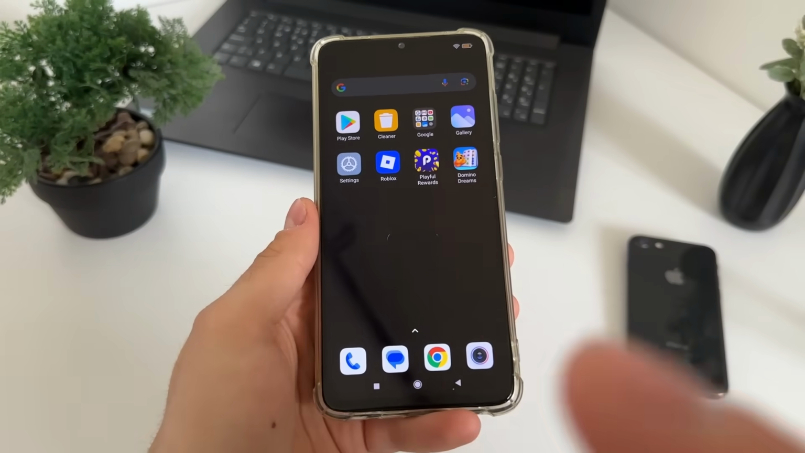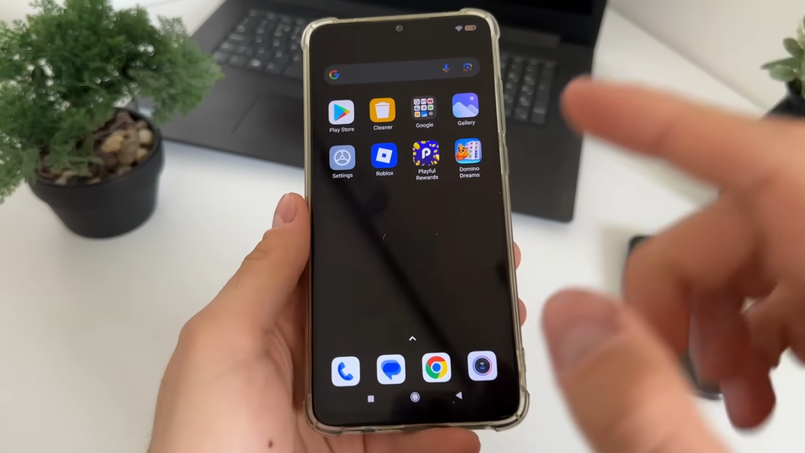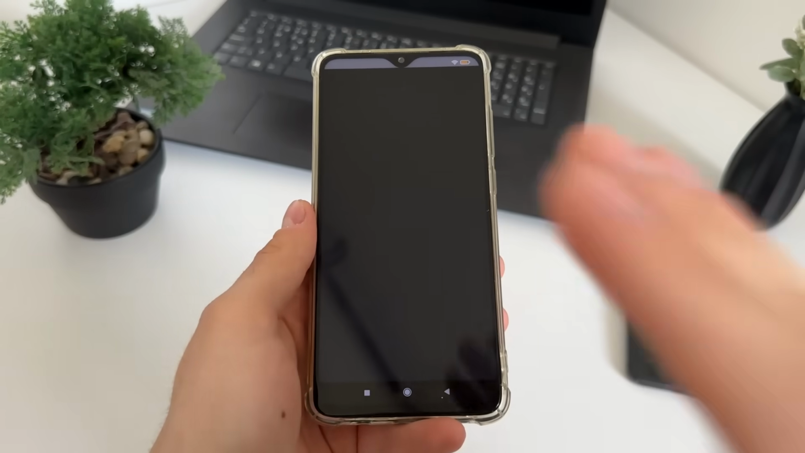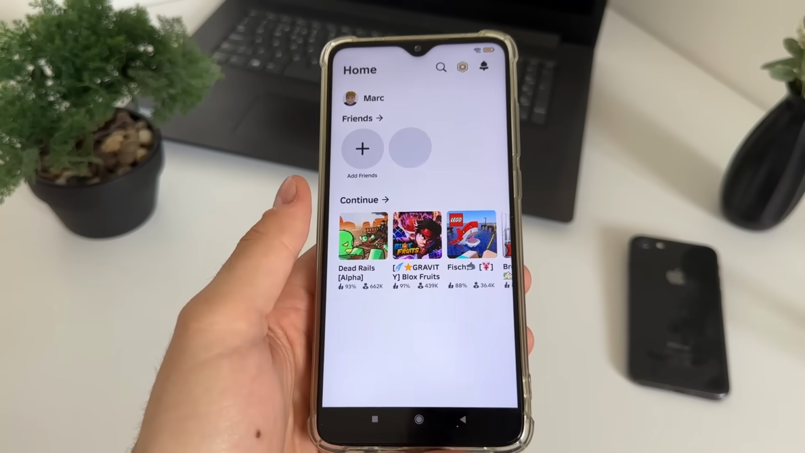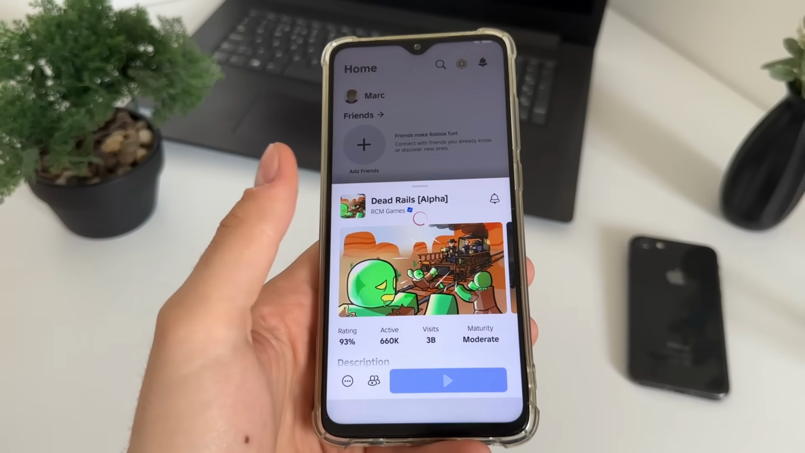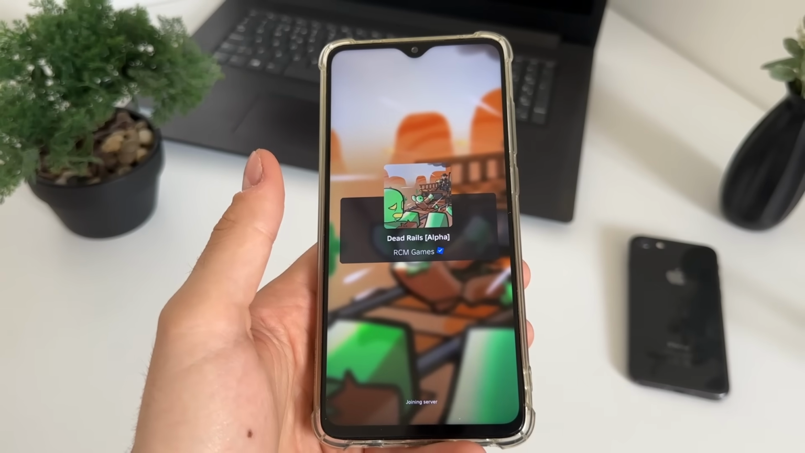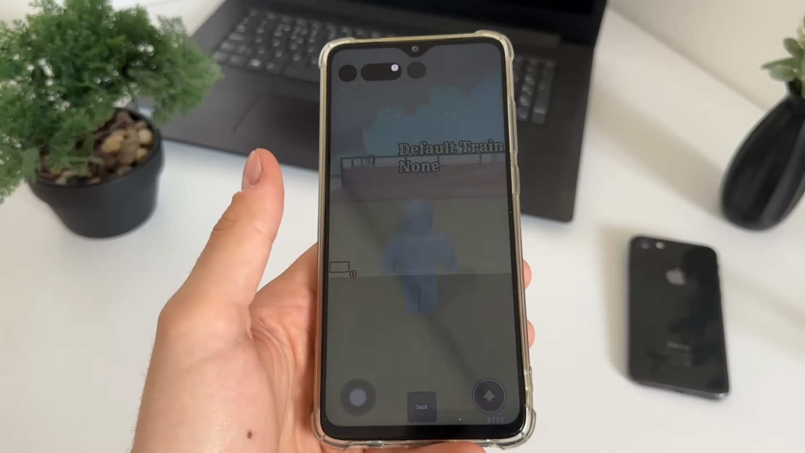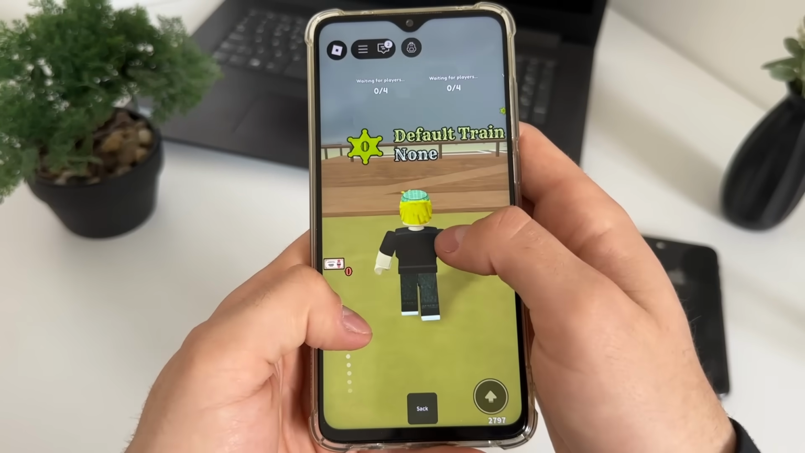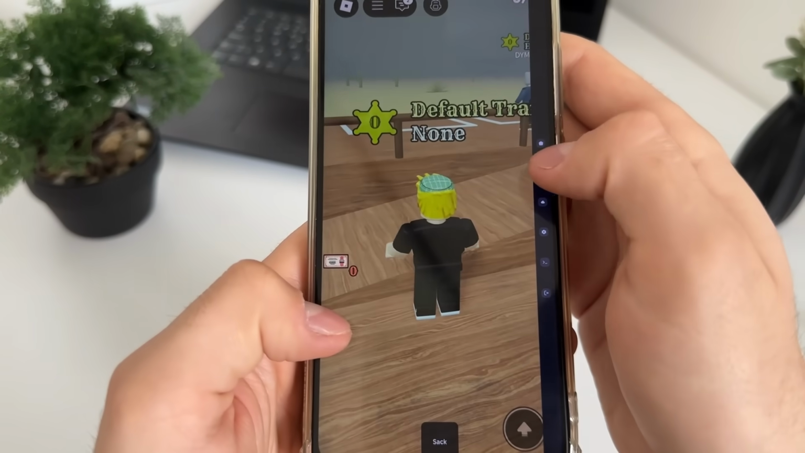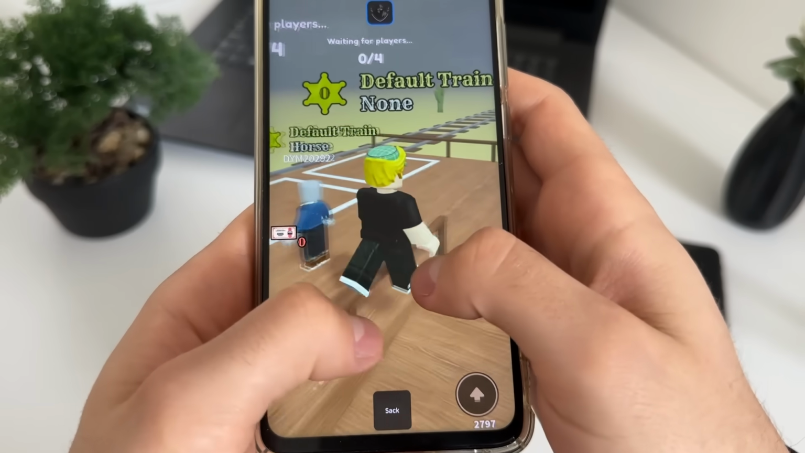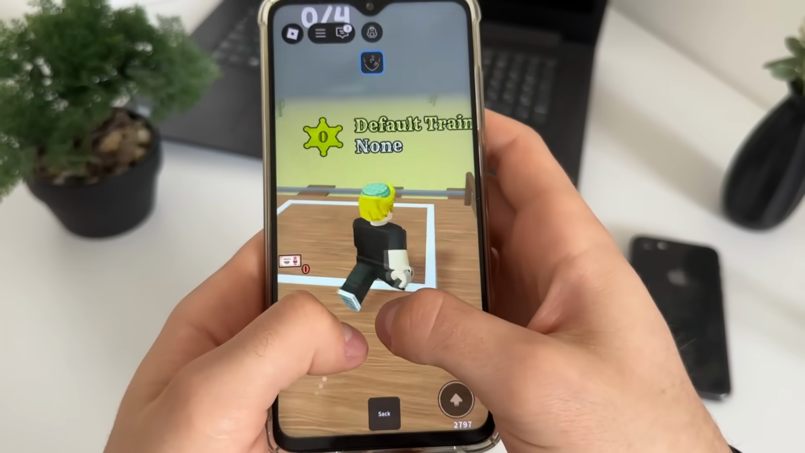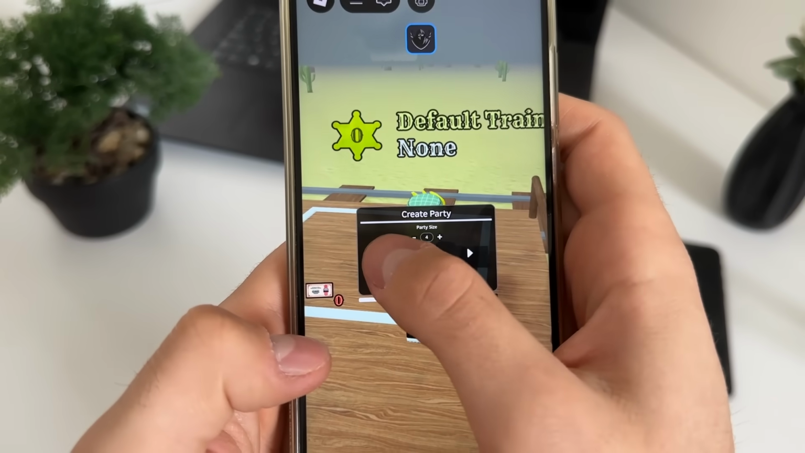And now guys, it's test time. We will open our Roblox and open our Dead Rails, and now we will test does it actually work. So let's open my Dead Rails game. And let's see, does it actually work? So let's go up there. Nice, we got our Delta Executor as we imported, and now we will see does it actually work in game. So I will create the party.